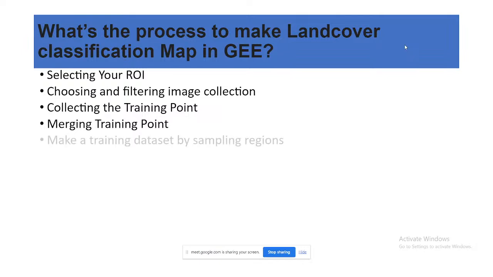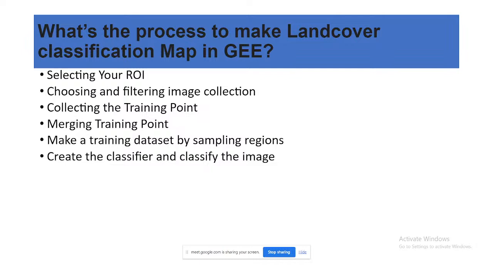Okay, and then you need to make a training data set by sampling regions. This training data set is the combination of band pixel values. So you have to select some specific bands. All of the training points collect some pixel values and make a training data set. And this training data set we can classify using the classifier. So for that we need to use the classifier.